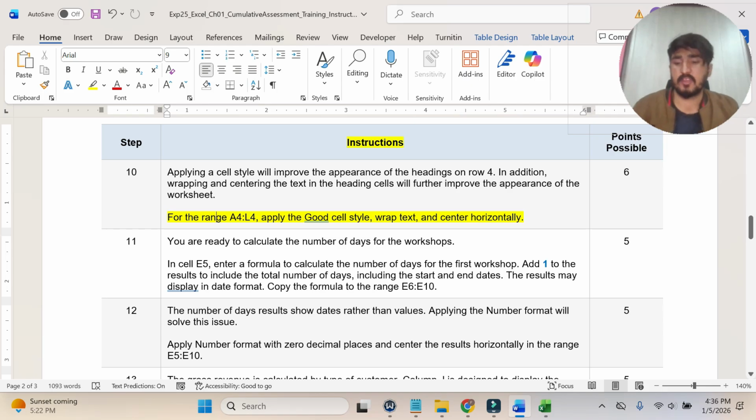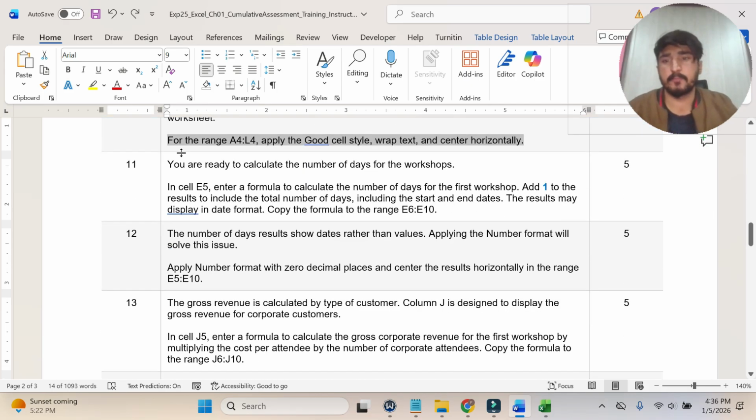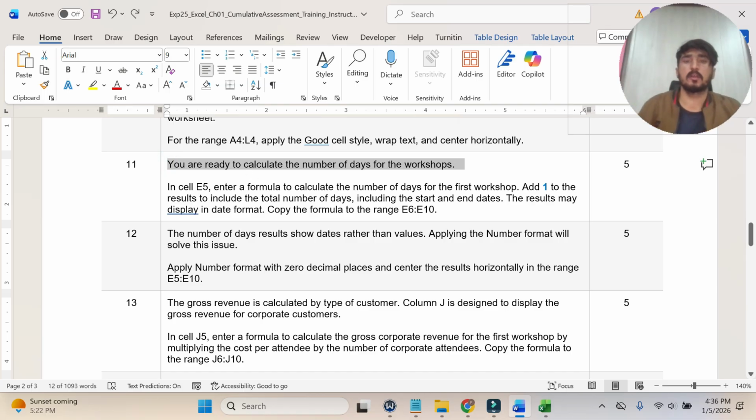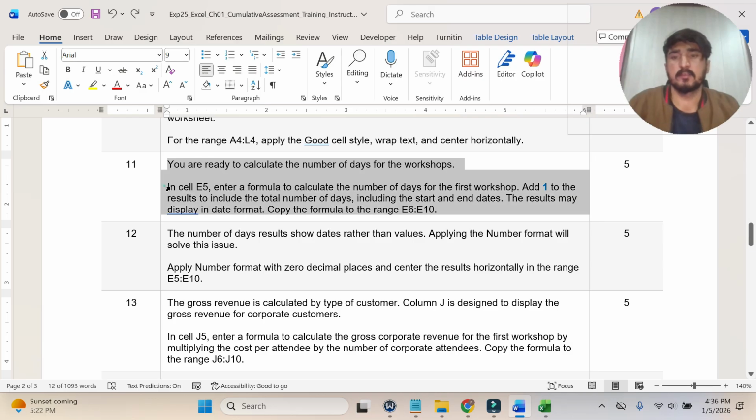Okay, so step number 10 is also done. Now step number 11. Step number 11 is you are ready to calculate the number of days for the workshop. So first we will highlight the main point.